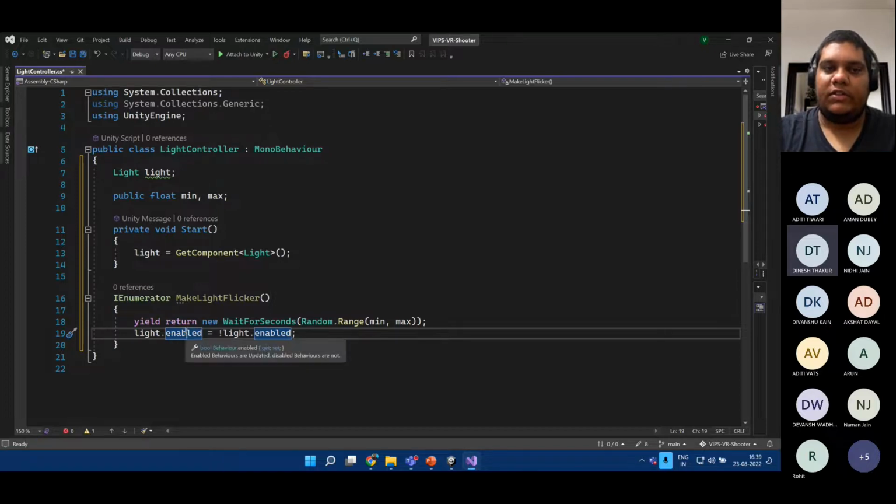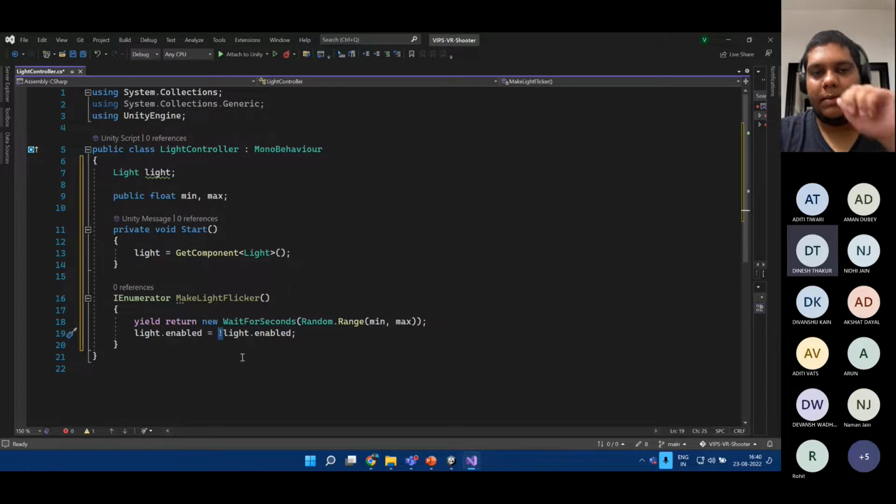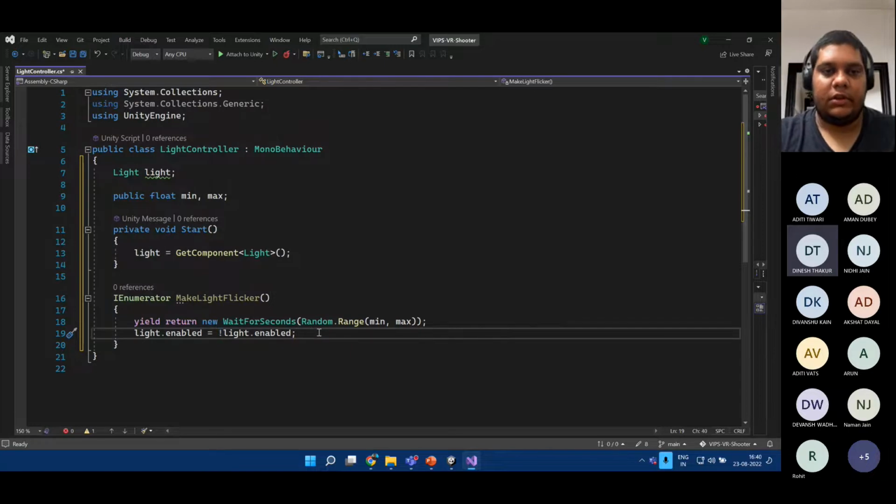So on the left side, you see the setter. On the right side, you see the getter method. On the right side, we are checking if it is enabled or not, whatever it is. If it is false, then we are doing the complement of that. So if it is false, it will turn to true. If it is true, it will turn to false. That's all that's happening. And then we are setting this value true or false on the left hand side using the light dot enable value. So this is a nice way of doing this.